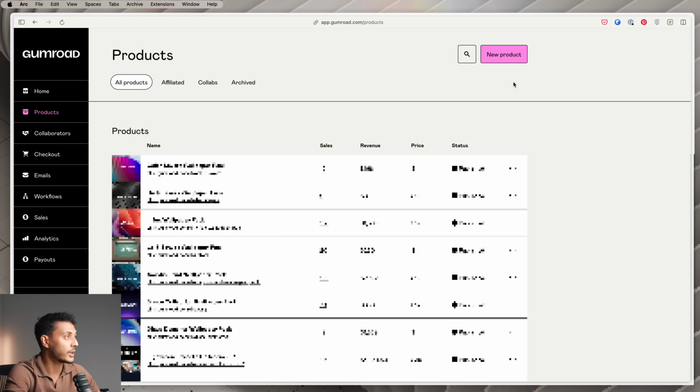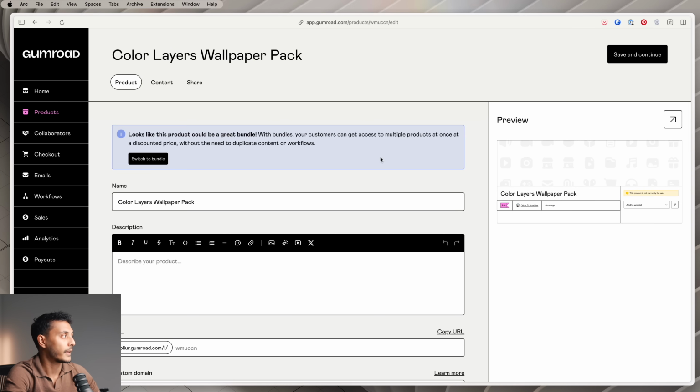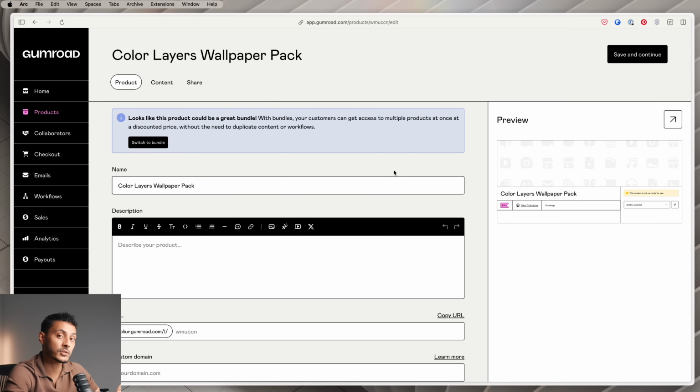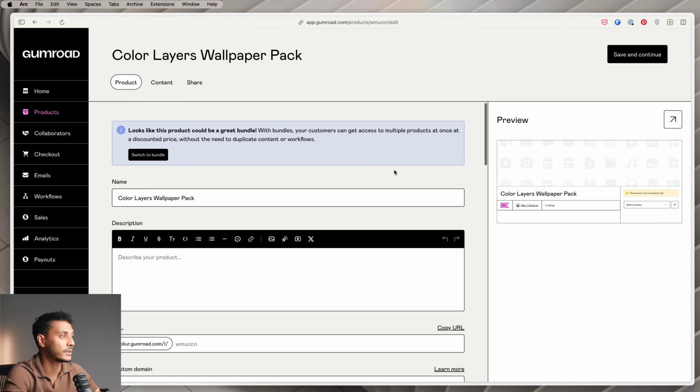Now we're going to go to Gumroad and we're going to click new product. We're going to name the product, color layers, wallpaper pack, like so. And you can choose whatever it is: digital product, course, ebook, membership, physical good, or a bundle. We're going to price our product at $14. We're going to go to next, customize. And here we are going to give our product description. We're going to give our product a URL. We could even give it a custom domain, a cover, and things like that.